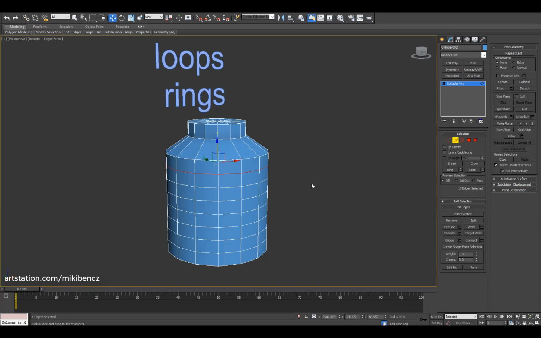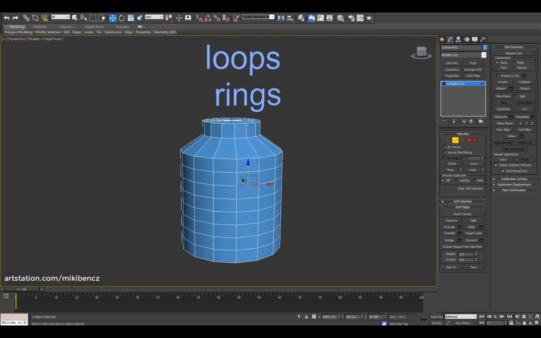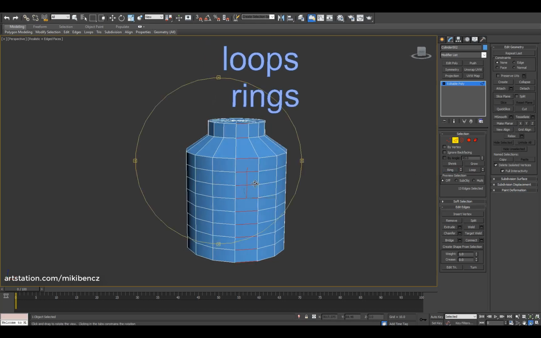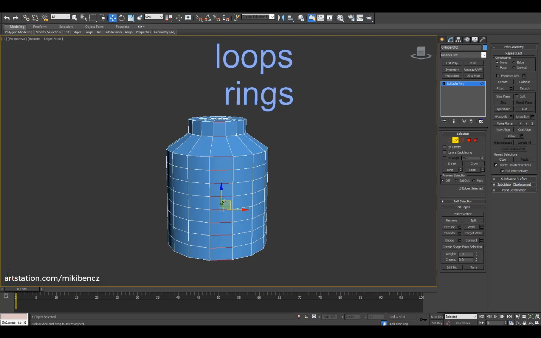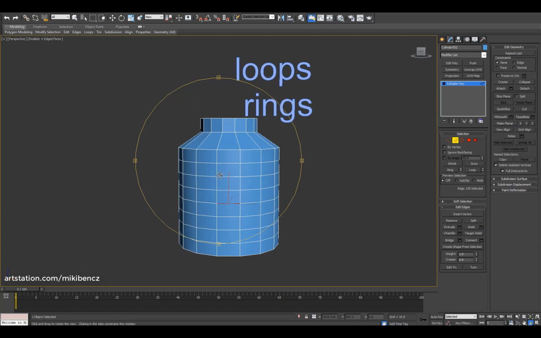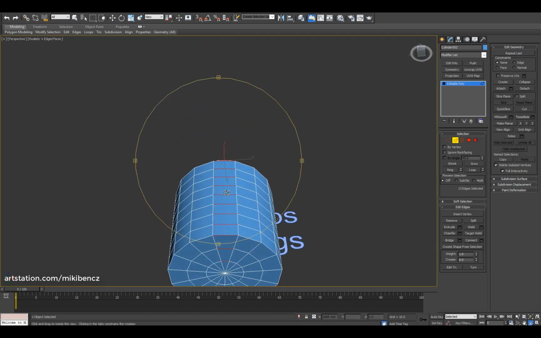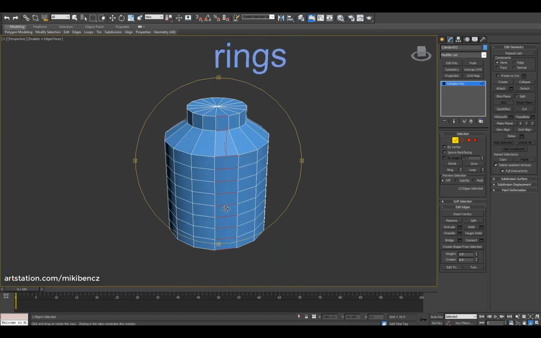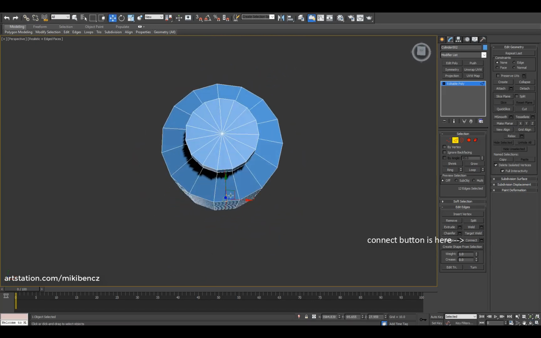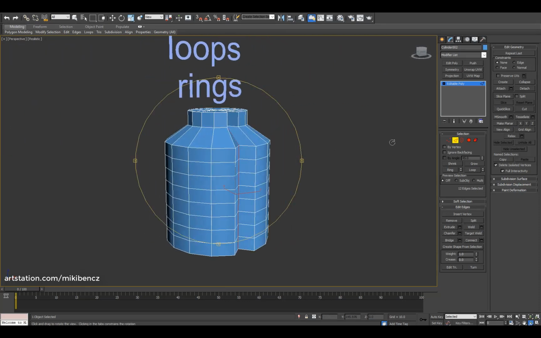These are loops, sorry. And these are rings. You can select them here. If you select one of the edges and click ring, then it will select all of the parallel edges that go next to that edge. It's kind of weird to get your head around this thing, but in time you will get used to this and learn how to use them. Like here, I selected these edges, this ring, and I can maybe connect them together and then just make a quick cut here. So that's pretty useful also.